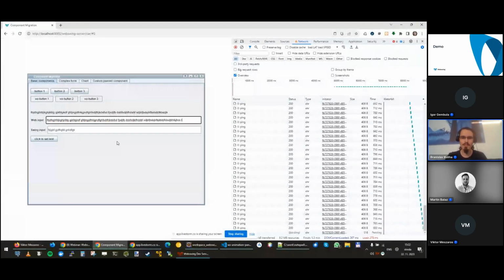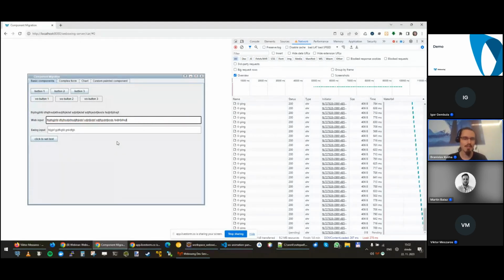I don't care about the lag. I can naturally type in, and I don't care that there is a lag because it will just show later. But at least I can naturally type. So this is a benefit that migrated input can give you. You don't have to migrate your whole application, but maybe if you have a slow network, you can use this.